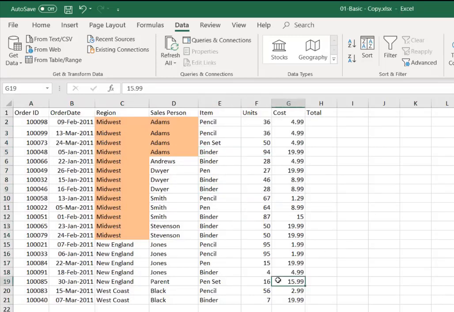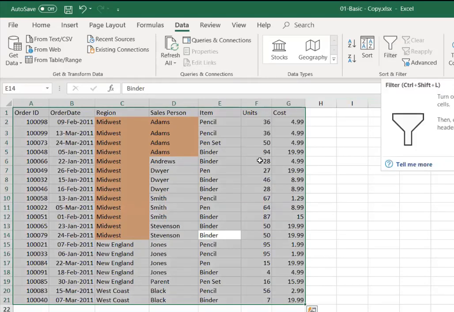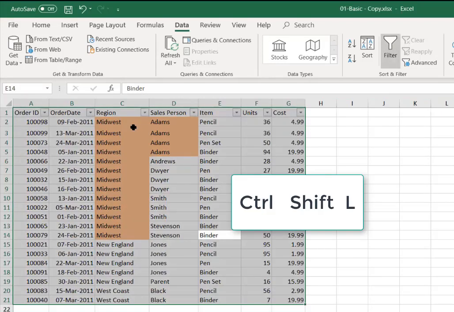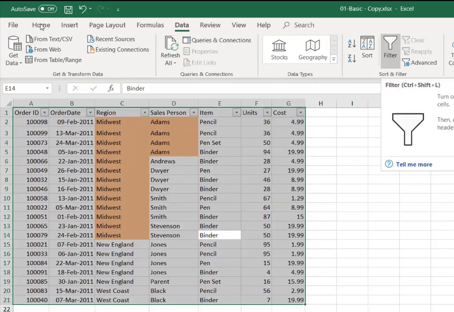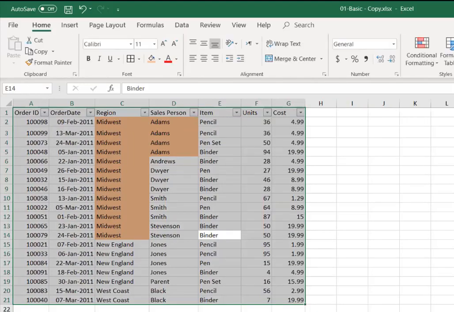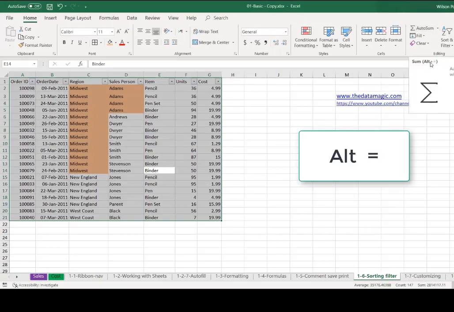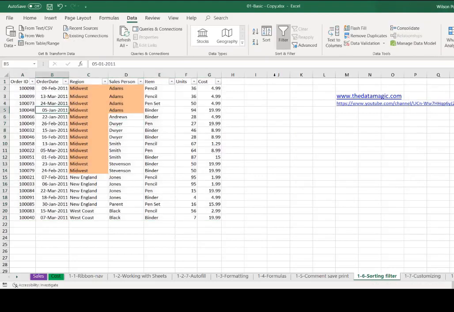If I want to do the filter, select the entire data and you can click on Filter, or you can just press Control Shift L. The easy method to remember all these shortcuts is, when you keep your cursor on a menu item, it will show you the shortcut, Control Shift L. Suppose I am in Home and want to know the AutoSum shortcut, just keep the cursor here. It's showing you Alt and equals. That is an easy way to remember the shortcuts. If you use it a couple of times, definitely you will remember.